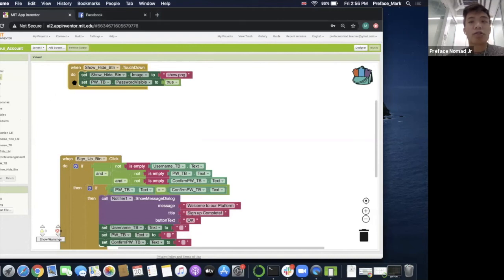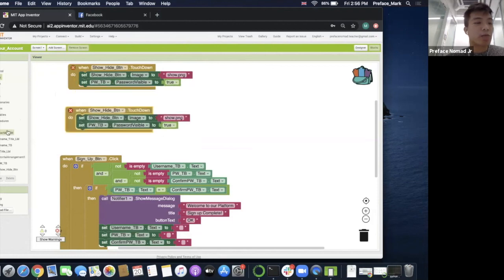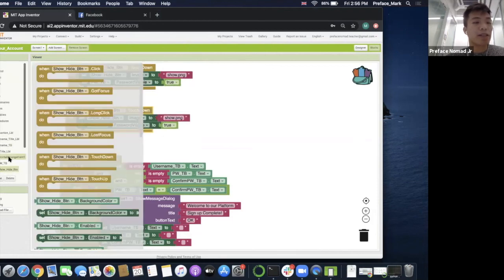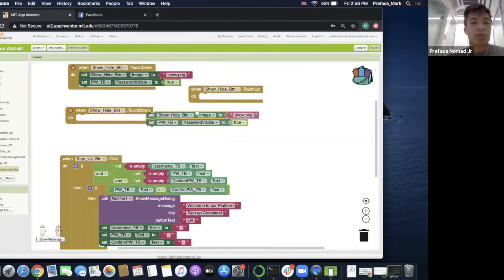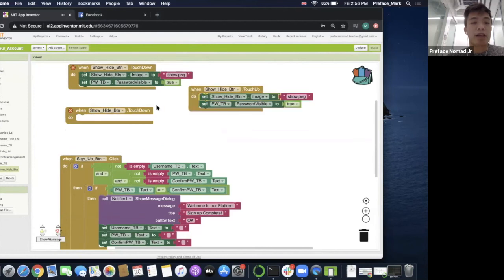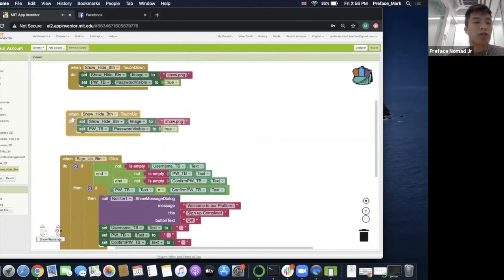So I'm just going to duplicate this part over here. And instead of making it touch down, I'm going to go to my show hide button, and I'm going to make it touch up instead. And I want to drag the rest of these blocks inside this show hide button touch up, delete the extra event handler. I'm just going to drag it down here.